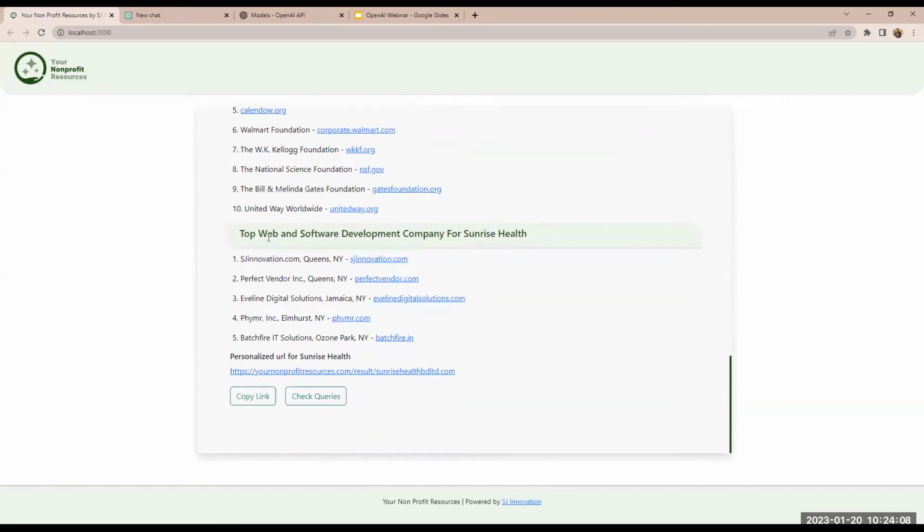And those are the top web and software development companies for Sunrise Health, who can actually help them develop a website or develop their organization in many ways.